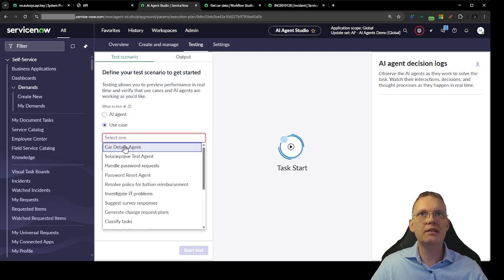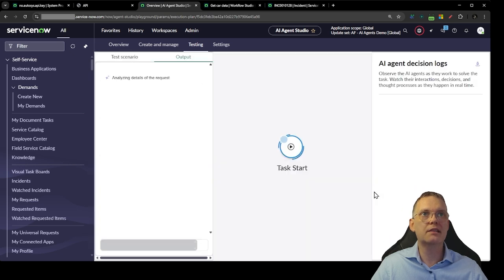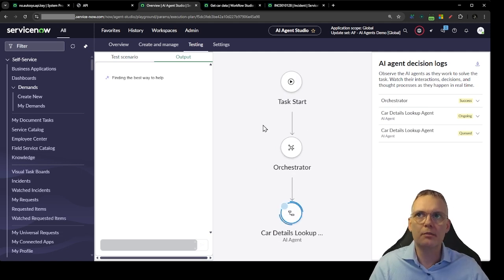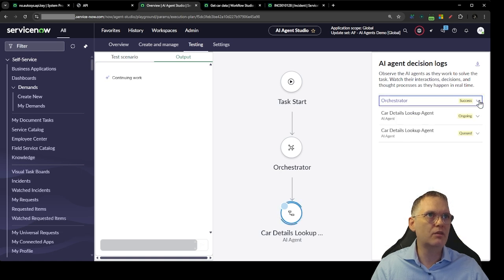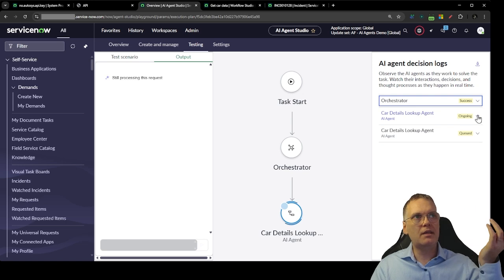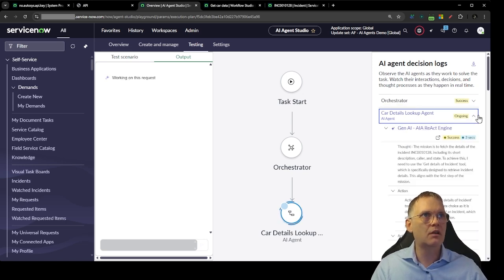Go back to the use case. Car detail agent still has the incident number. Let's start the test. Oh yeah. It stopped for a second. The orchestrator is just saying that we need to use this agent and this is what we need to do. Oh, there's one ongoing and one queued. That's how it works. So when you run the test, or maybe in every case, the agents are just queuing these things and doing one and one.